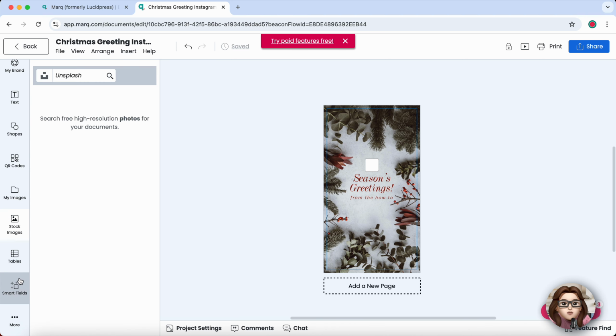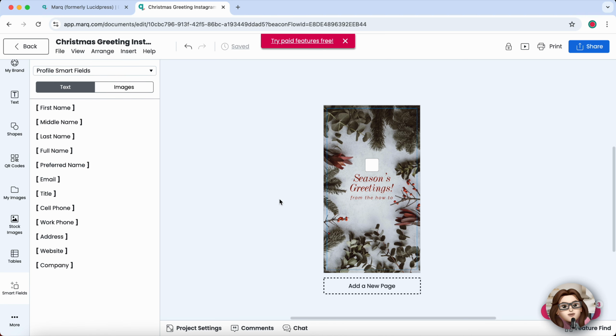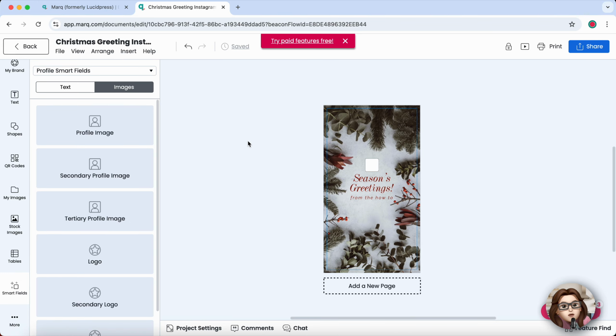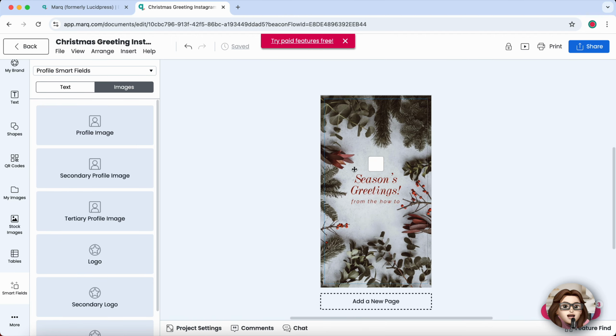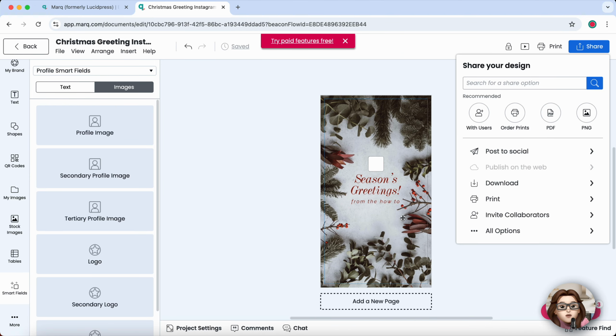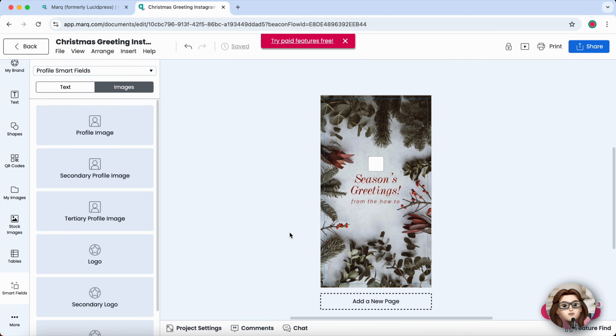Once you're happy with the final design, you can download your card as a PDF, JPG, or PNG for printing or digital sharing. You can also share it online directly with family and friends. And that's it. You've successfully created a Christmas greeting card in Lucidpress.